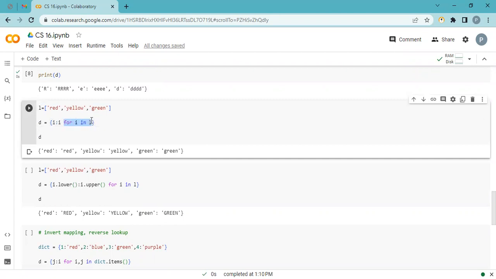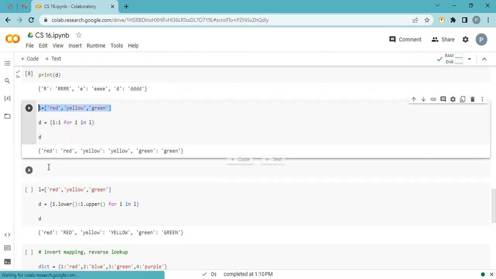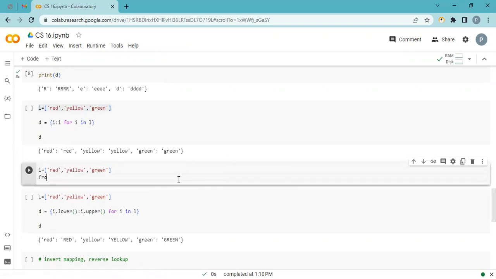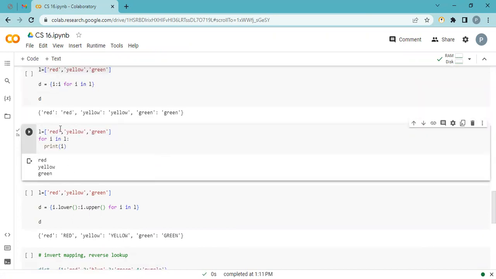So this loop output is for i in L. What is the output? First is the red value, second is the yellow value, and the next time is green. So basically I say key and value are both the same. So the key is red, value is red, yellow and yellow, green and green. Why? Because i is red first. And if we want to check, we can do the same thing with a simple for statement. If I say for i in L and print i, what happened? It prints red, yellow and green.